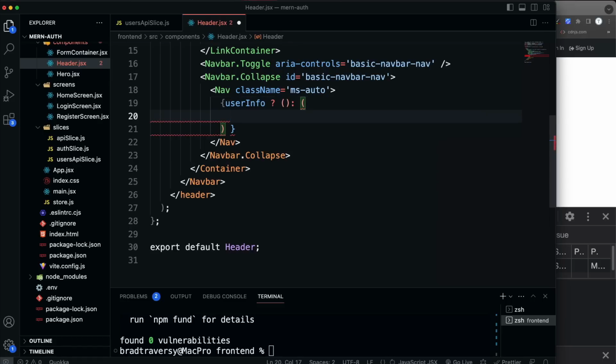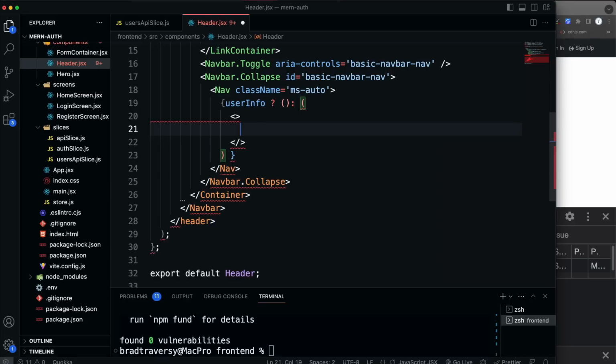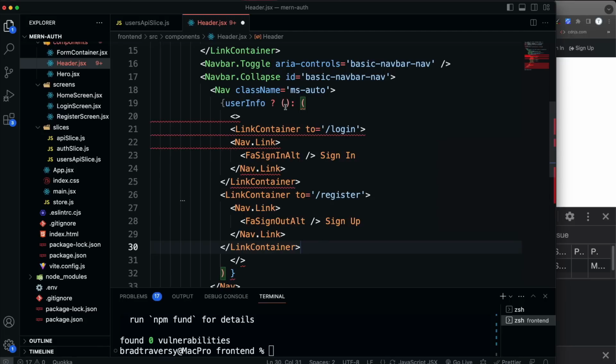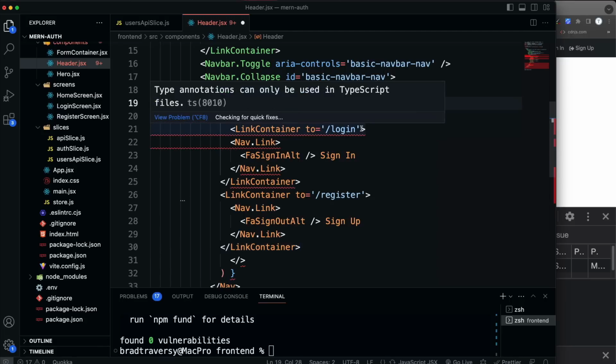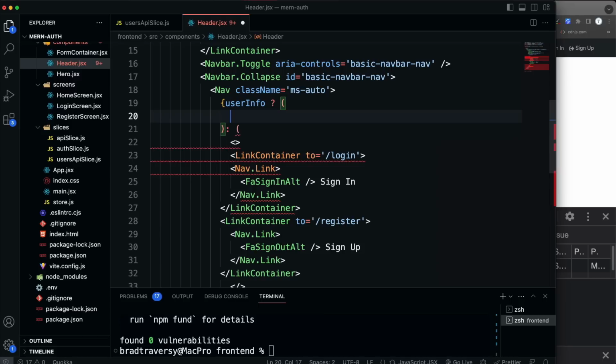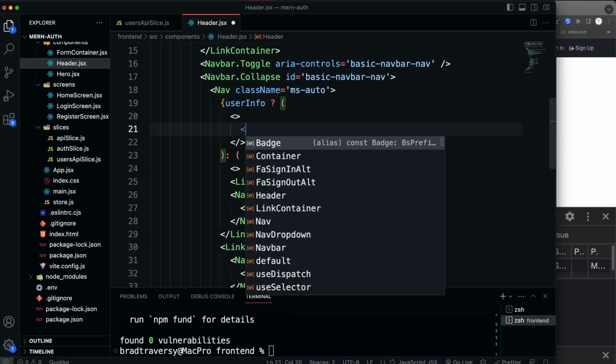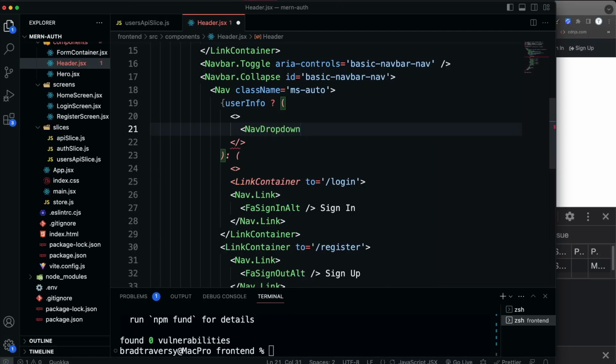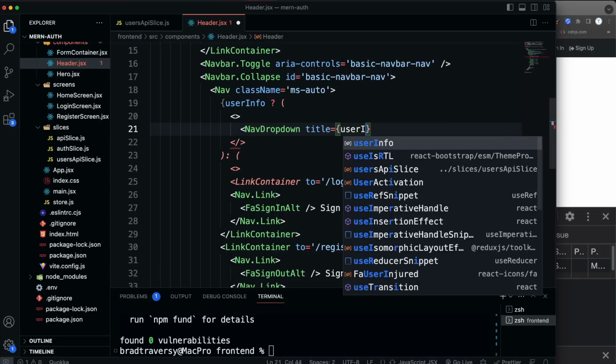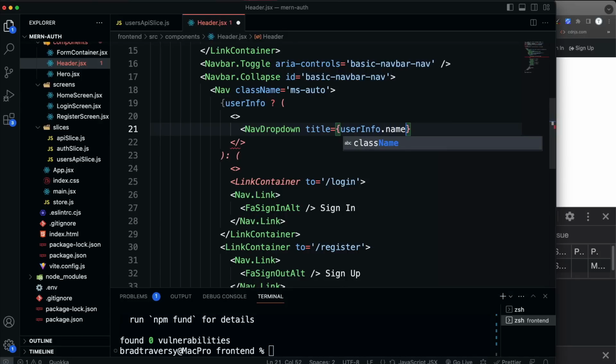So I'm going to go in the second set of parentheses and add a fragment. And then in that fragment, I'll add those link containers. And then in the first one here is where we want to put the drop down and the username. So we're going to actually wrap that in a fragment as well. And let's say nav drop down. We're going to give it a title. Title is going to be set to user info.name because that's what's going to be displayed. And I'll give it an ID of username.